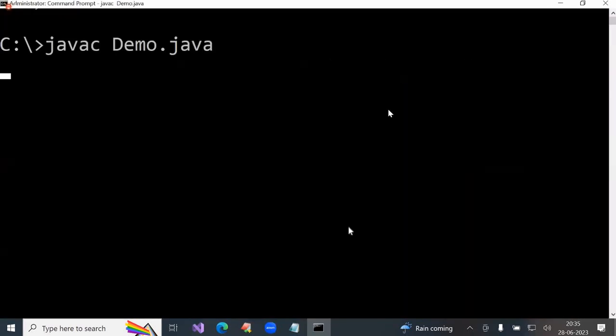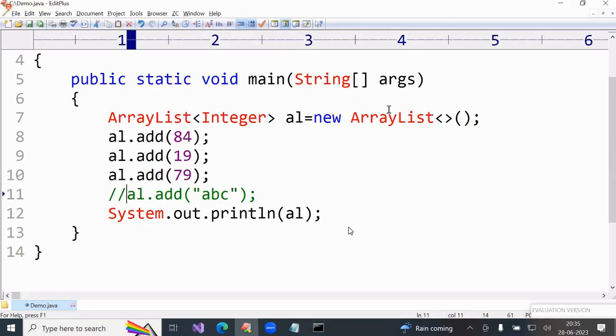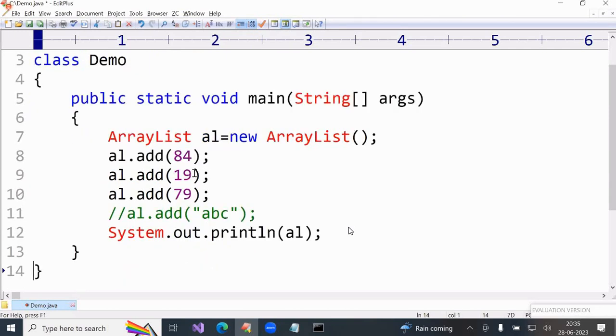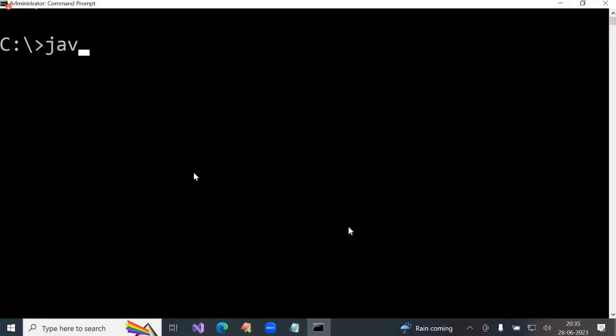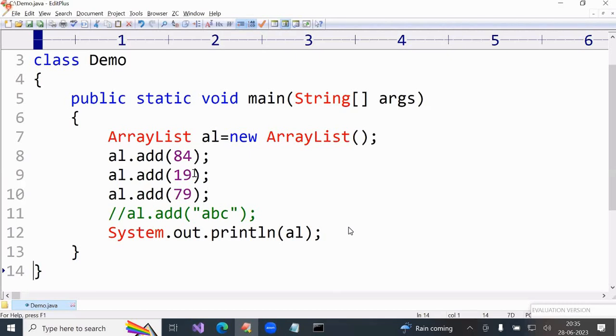Compilation. See, successfully compiled and executed. Are you getting a note? No. It is the right way. It is safe. Now, one minute, don't write. Suppose I write like this, will it compile? Yes, it will compile and it will execute, and the same output comes, but a warning is coming.